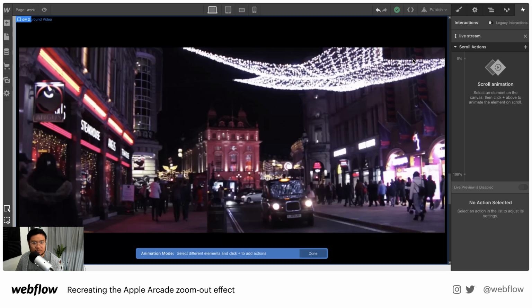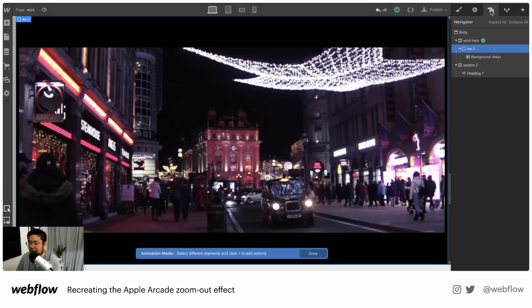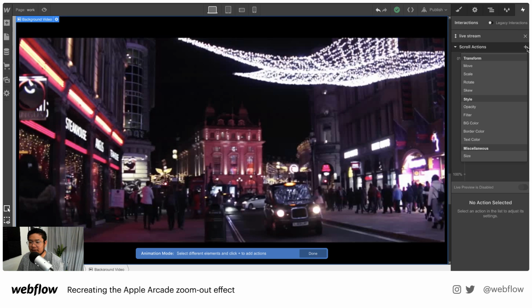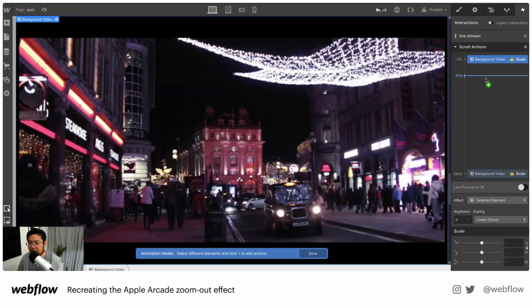Oh, wait, not DW. I want to affect the background video because the background video is the one that's scaling down, not the whole device wrapper. So background video, and I'm going to set this to scale.